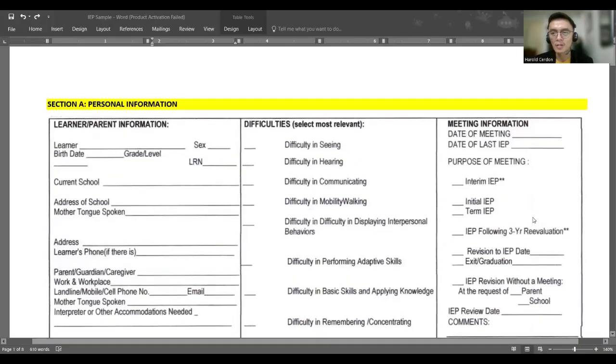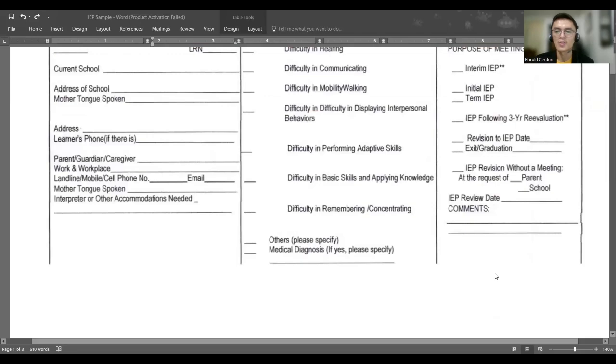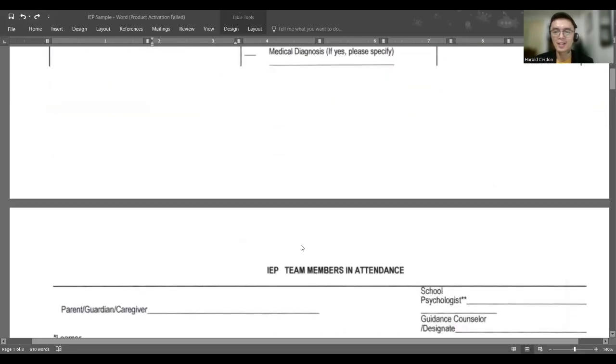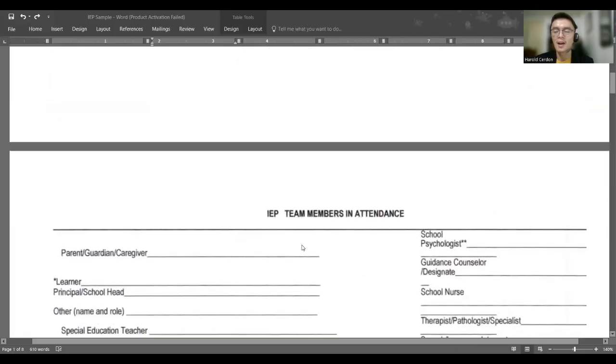Okay, then for this part, yung meeting information, you just have to write the date when the meeting was conducted, the purpose of the meeting, for example, if it's temporary or interim, initial, just the beginning or end of the term, is it an evaluation? Is it a revision? Ayan. You just have to put those details. So, hindi ko na po yun i-demo. So, ang i-demo ko lang po ay yung how to write the goals, the objectives, and the other parts.